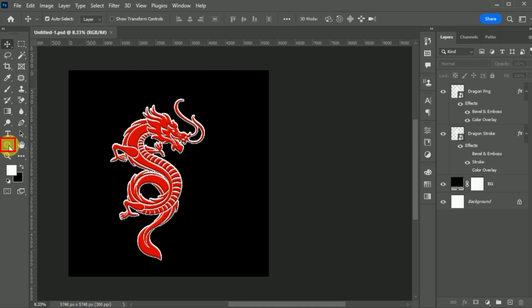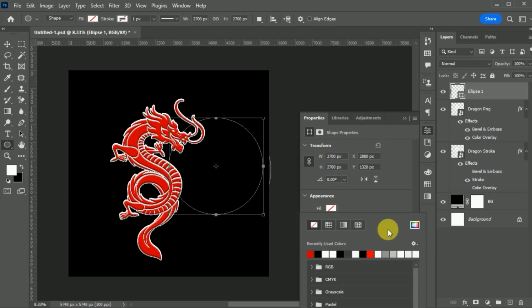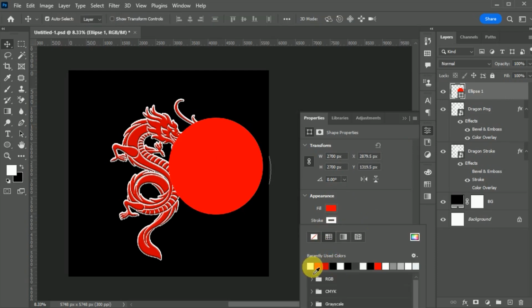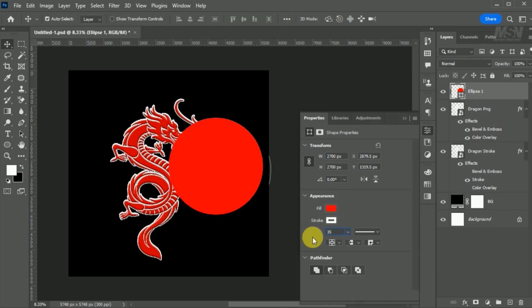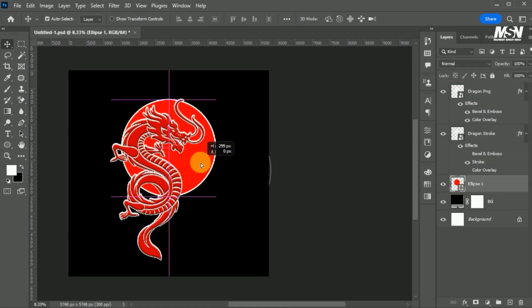Go to the tool and choose the circle tool. Make a circle like this. Set the size to 2700 pixels. Set the fill color to red. The stroke color to white. And set the stroke size to around 35 pixels. Put the circle at the bottom of all layers and adjust it.